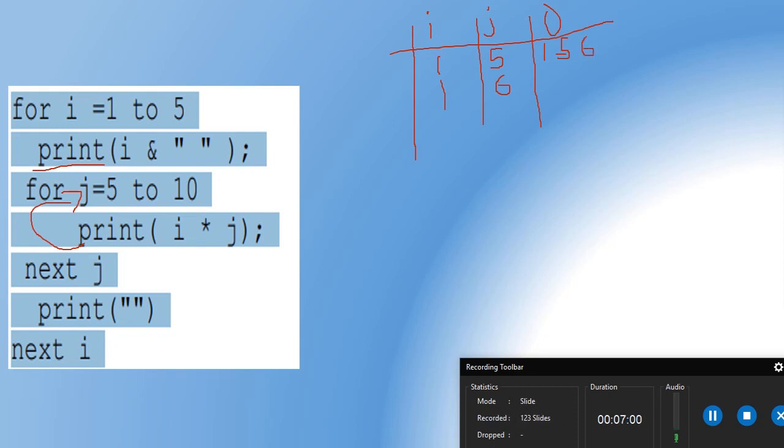Again, the semicolon is there. Next printing will also happen in front of it. Next value of J becomes 7. So I was always 1, then J became 7. So 1 into 7 is 7. Similarly, I was 1, J is 8, 1 into 8 is 8. I was 1, J is 9, 1 into 9 is 9. I was 1, J is 10, 1 into 10 is 10. So now the J loop has finished from 5 to 10. Once the J loop finishes, it goes to the next line, it finds a new line statement. So now next printing is going to happen on the next line.